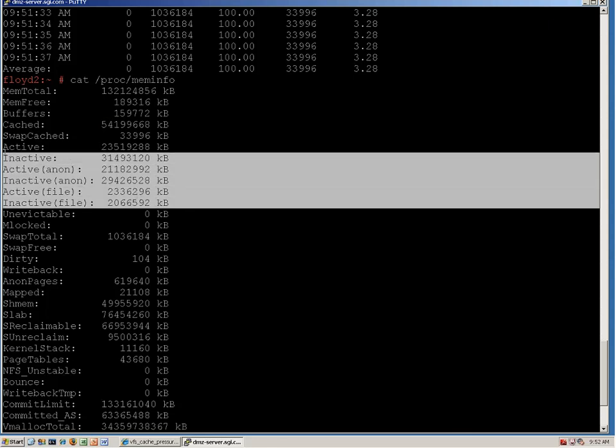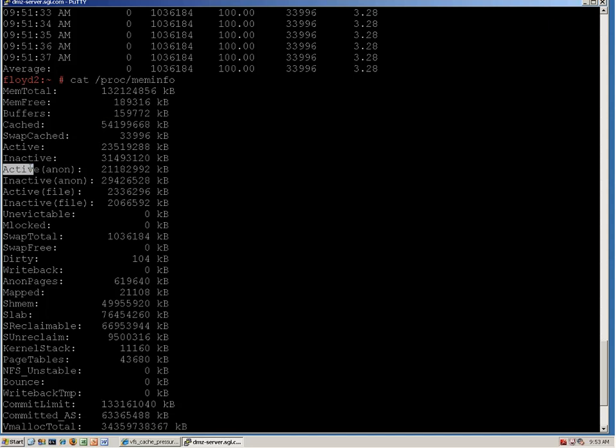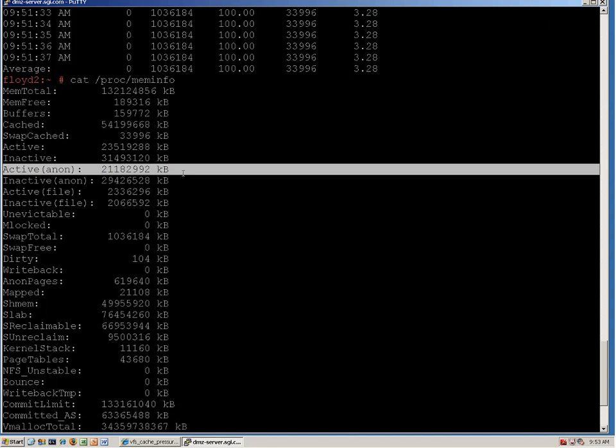Swappiness is what's controlling this. If I have a high swappiness, that means I'm going to have a lot of active. When you have a high swappiness, this is going to be high. We're going to have most of our stuff being kept active and very little inactive. No, I'm sorry. I did it the other way around. Let me back up.